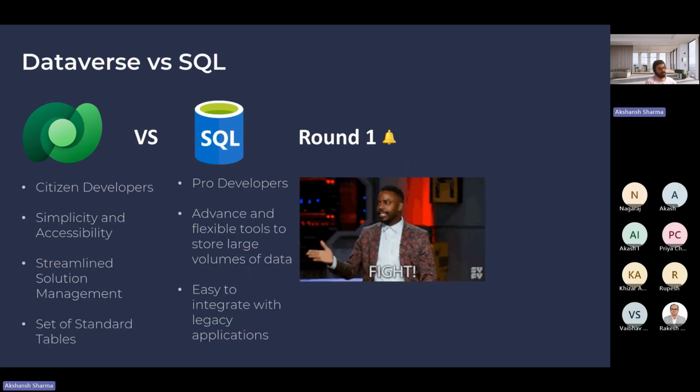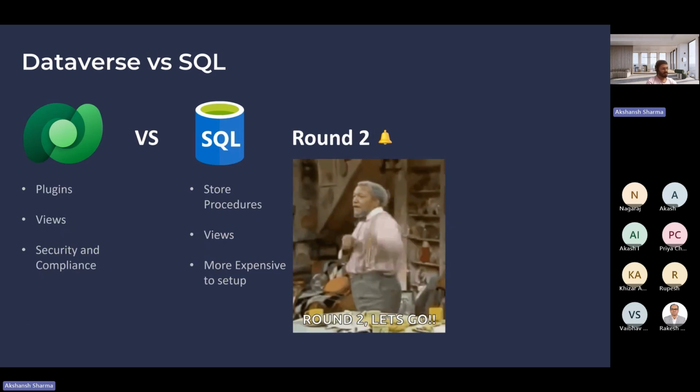So that was round one, pretty much the same. Dataverse and SQL both offer a very good set of features. So I guess round one was dry. Let's start with round two.